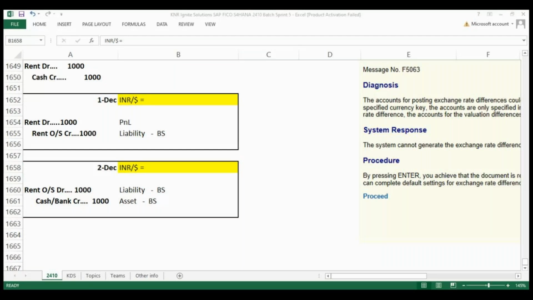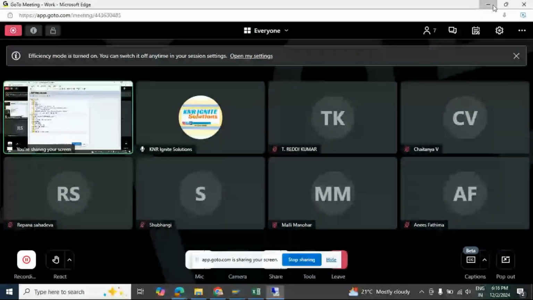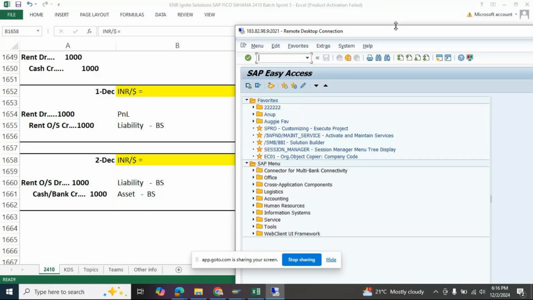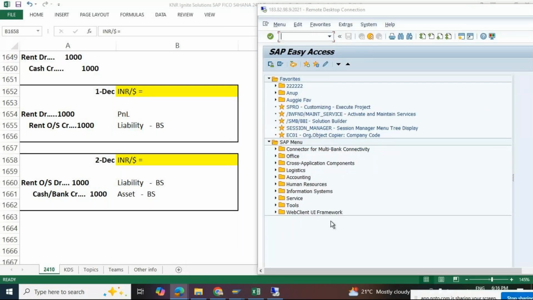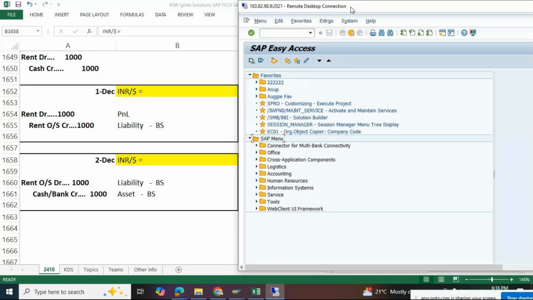So is my SAP visible? No, right? So let me reshare my screen so that we can see. Is the SAP screen visible now? Can someone confirm if you can see the SAP screen? Yes, sir. Perfect. To see the exchange rate table, what is the T code that we use?